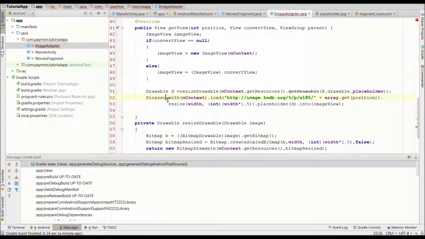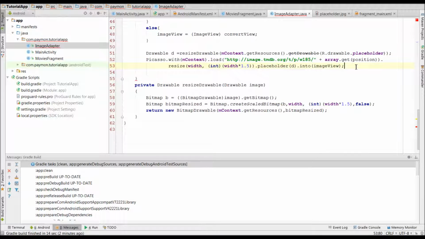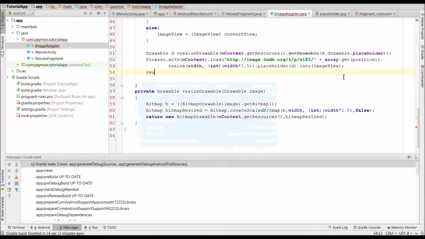Okay, so to make Picasso work, you have to go to build and rebuild project so you can sync Gradle with the app, with the Java files, so that Picasso will show up. And then it'll give you an option to import squareup.picasso. Then we're just going to return the image view.